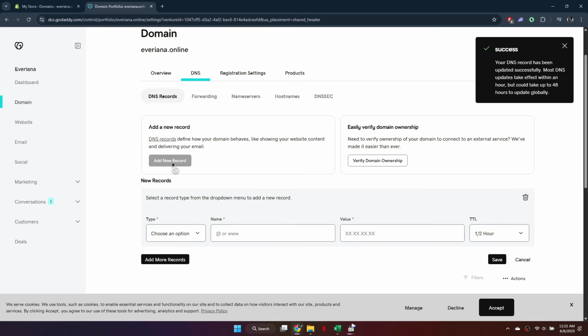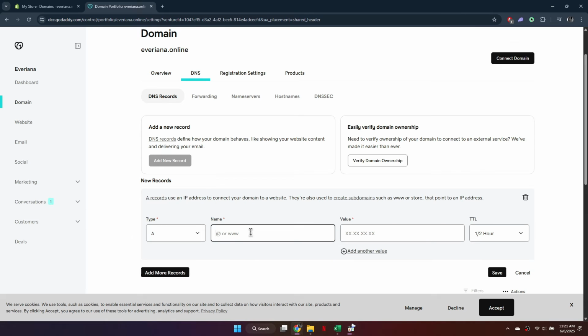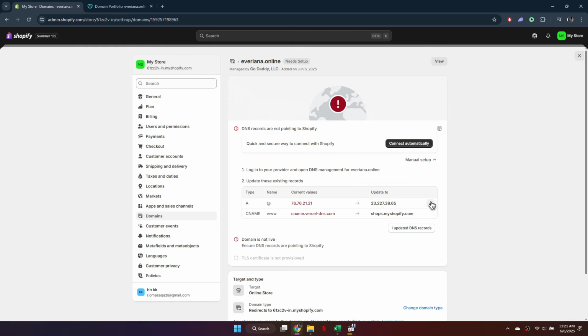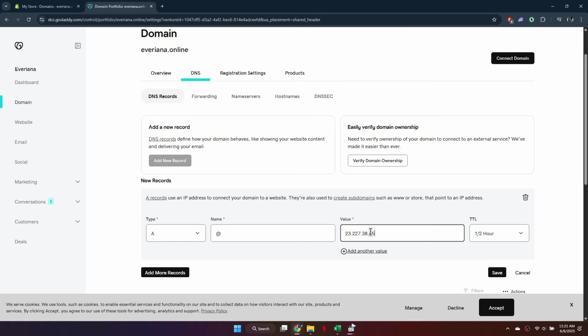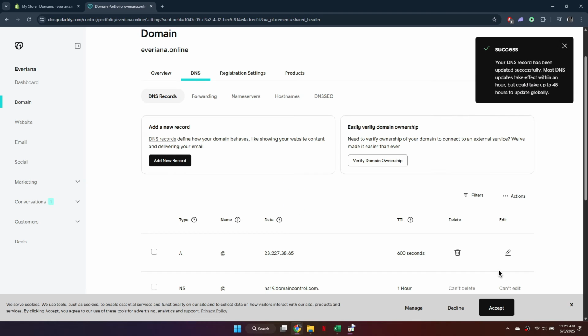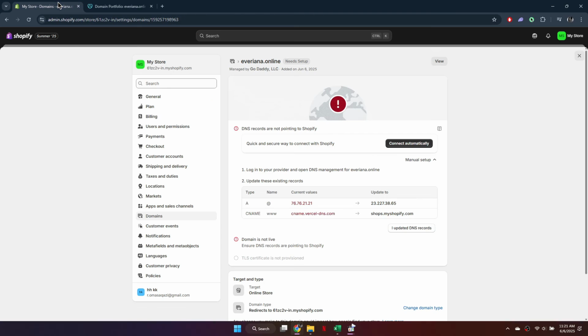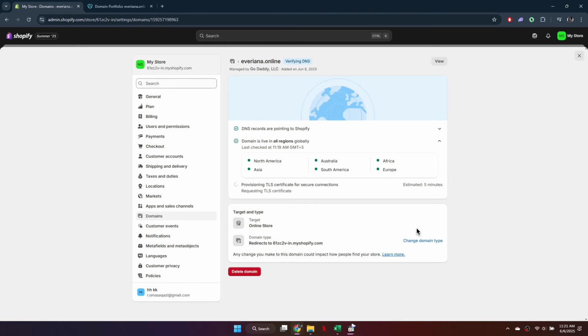Click Add New Record, select A as the type, enter @ for the name, and paste Shopify's provided IP address in the value field. Click Save. Return to Shopify and click Verify Connection. Shopify will check if your domain is correctly linked. This process usually completes instantly, but it may take a few hours.